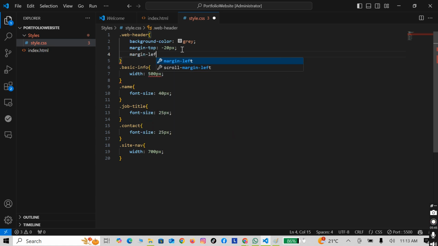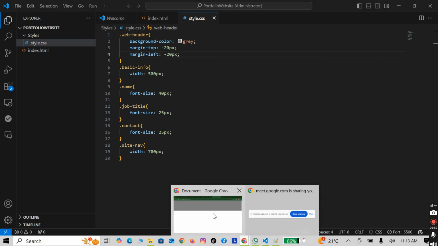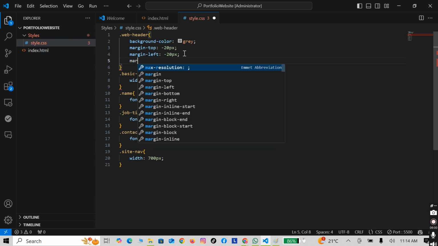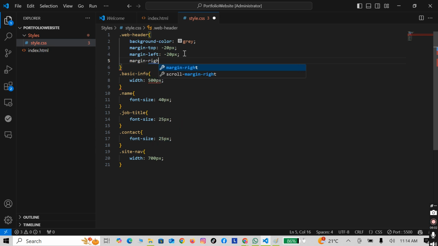Margin left, again negative 20 pixels. And then margin right also, negative 20 pixels again. But thank God, CSS has a way for us to do this without writing all the margins, margin-right, and so on.